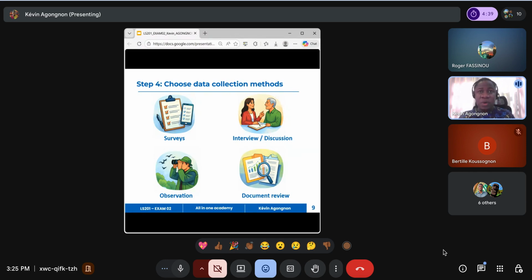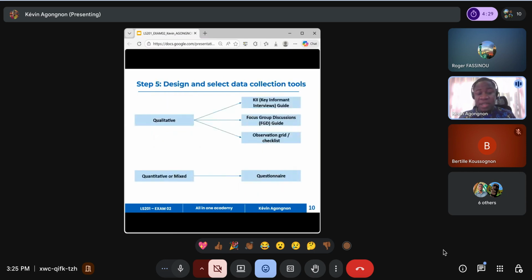After choosing the method, we need concrete tools to apply them in step 5. Step 5, design and select data collection tools. These tools include questionnaires, key informant interview guides, focus group discussion guides, and observation guides or checklists. Some of these tools may already be familiar to you.